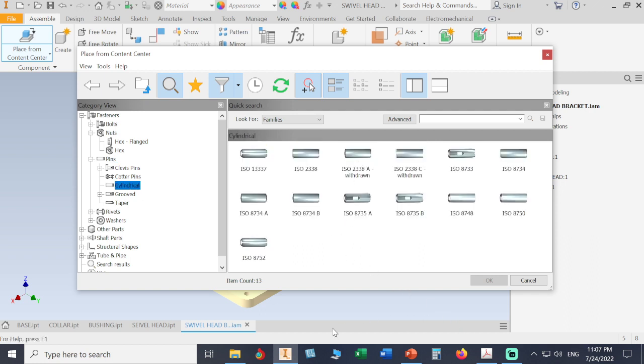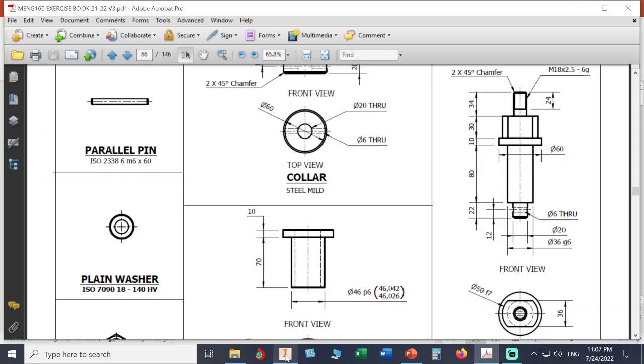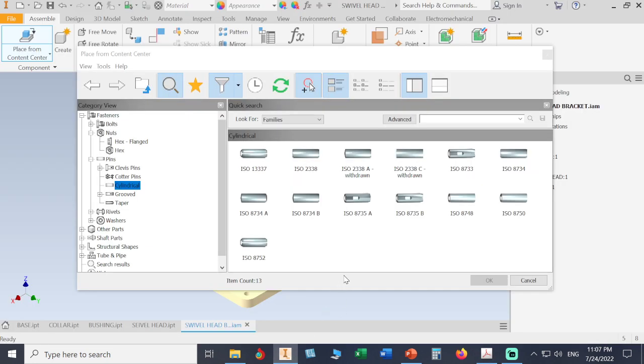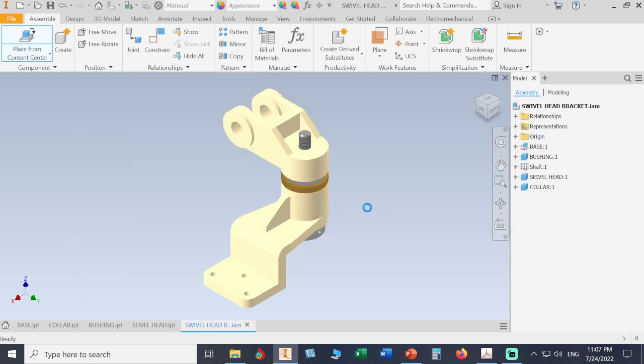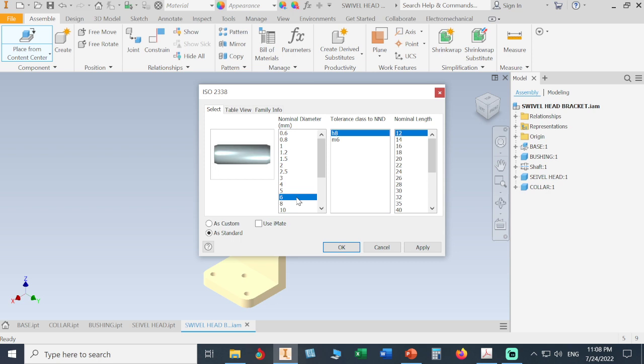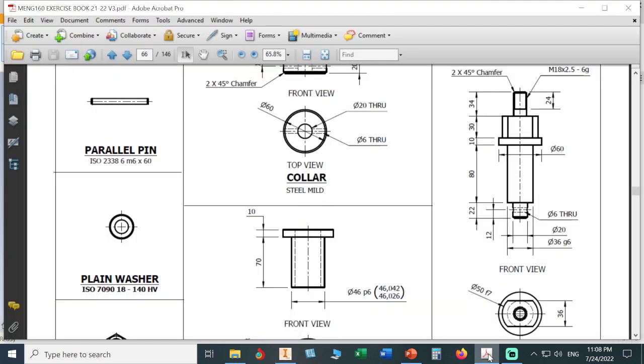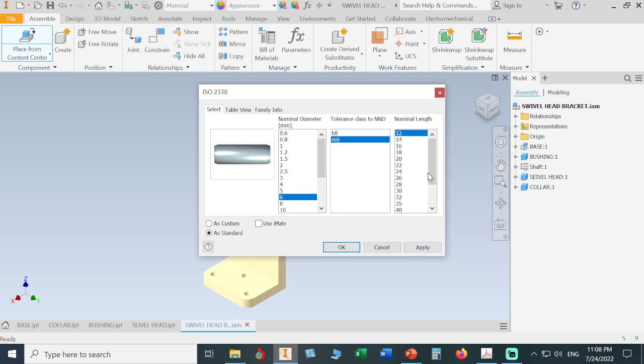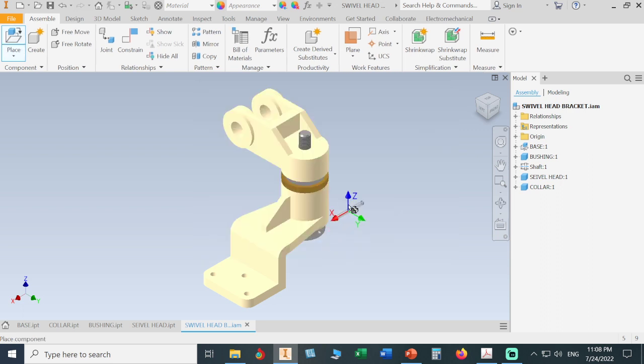Number 23386 M6. Oh, sorry. The length of my pin is, let's see, 60. M6 by 60. M6 is the tolerance of the pin, and 60 is the length. Where is my 60? Go down and select 60. Hit OK. So this is my pin.